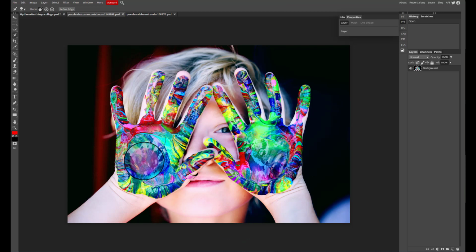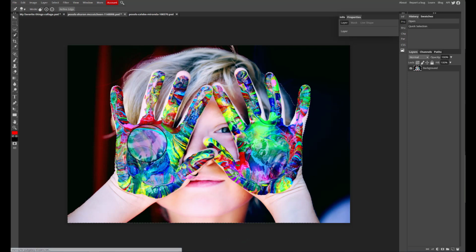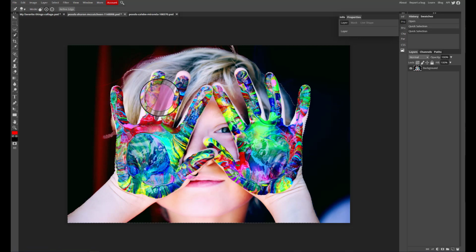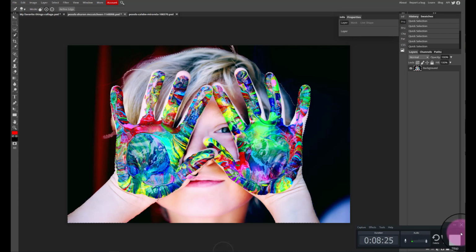I'm just clicking inside of the hand itself with my quick selection tool. I can see that Photopea added the image of the boy. So using Alt on my keyboard, I'm just gonna go and select those areas I want to get rid of here. In this case, the face of the boy and the hair, etc., because all I want to keep right now are the hands, specifically the colorful parts of the hands. I'm gonna pause my video because this will take me a few minutes. I'll be right back once I'm finished that selection.